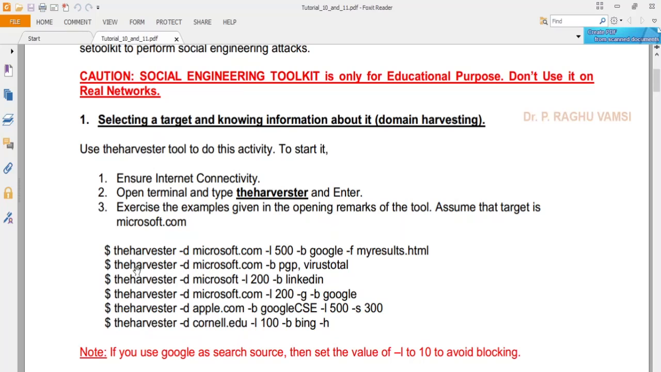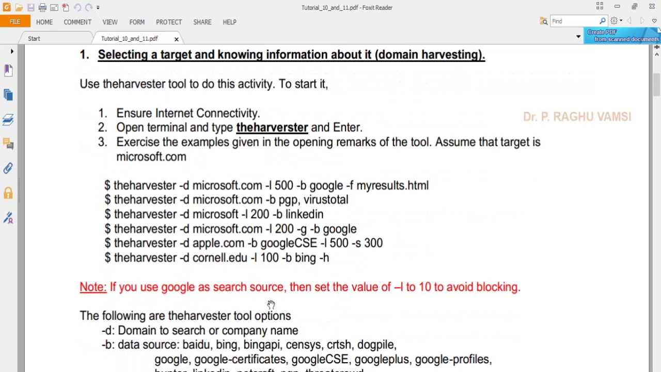Like that, you have several other options that you can use with theHarvester. Remember that you are supposed to use the latest theHarvester tool, with the capital H here. And one more thing: whenever you use Google as the search engine for searching domain information, it is better to use 1 to 10 instead of 500, either 1 or 10.